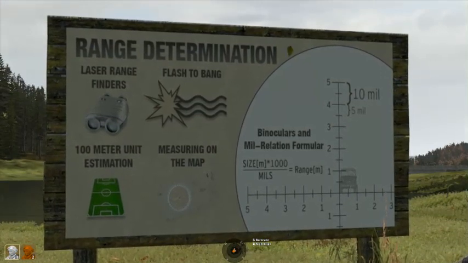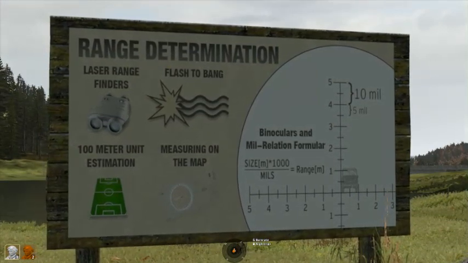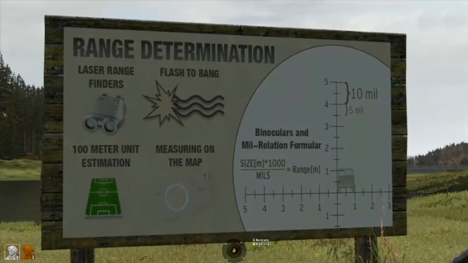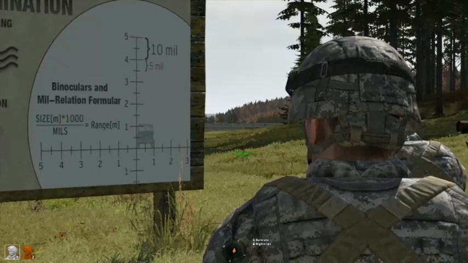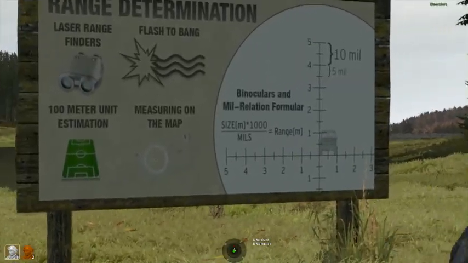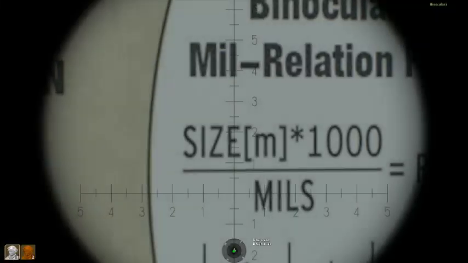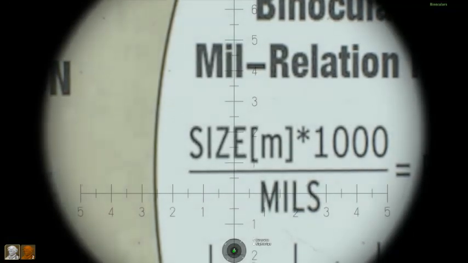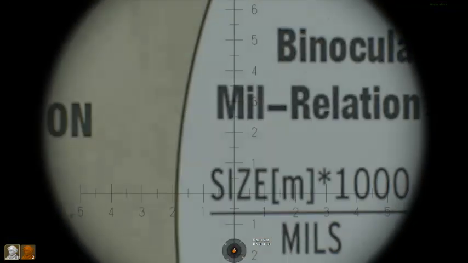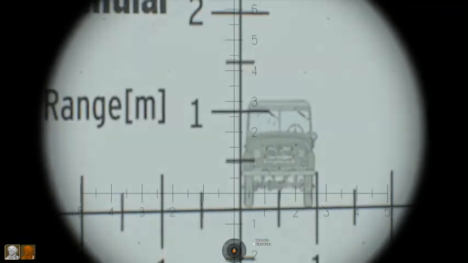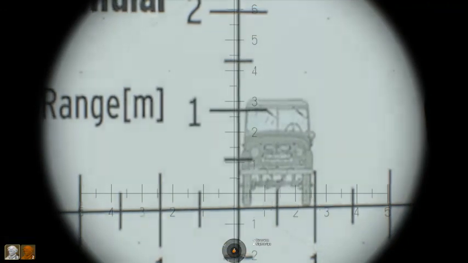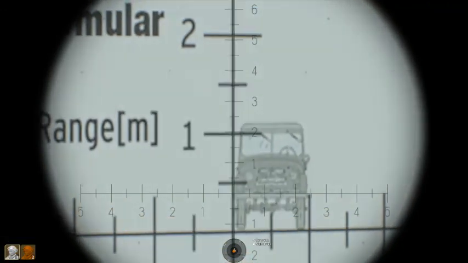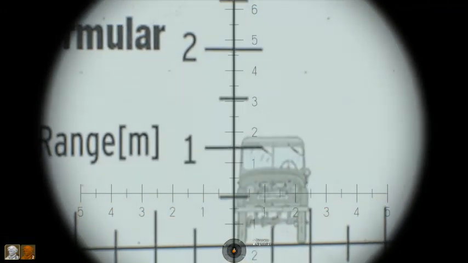More applicable is the mil reticle, using the mil relation formula on a binocular, for example. Beautifully, all the binoculars in ArmA are the same, so they all use the same mil reticle. If you press B, it should bring up your binos, and what you see on the bino reticle is numbers vertically and horizontally, and these are in tens of mils. So the 1 is 10 mils, the 5 is 50 mils. Everybody got that? We already know what mils are, right?